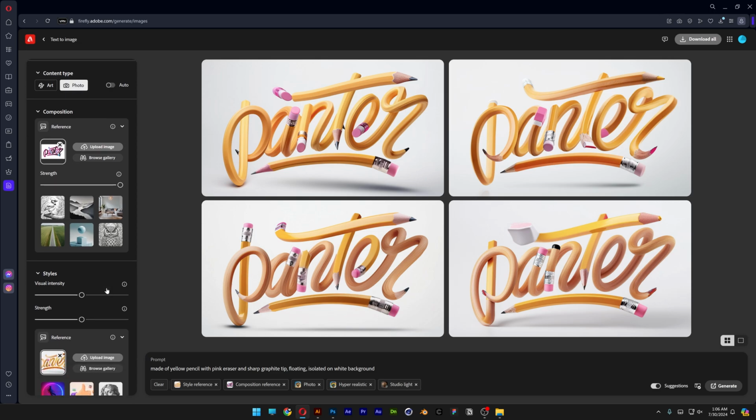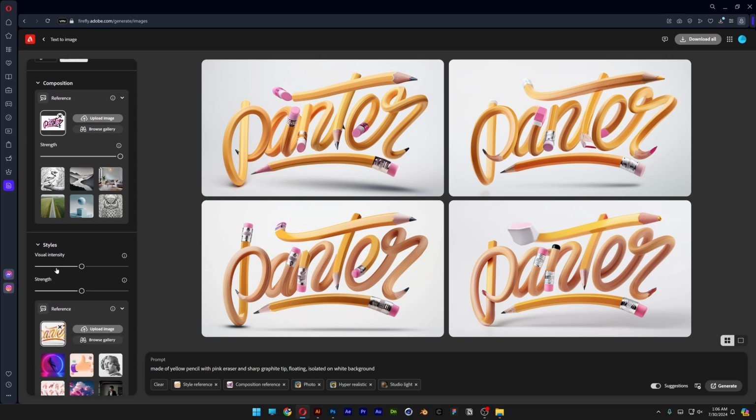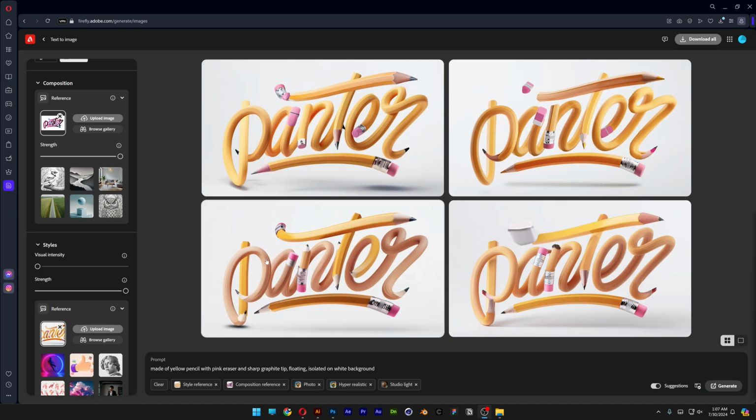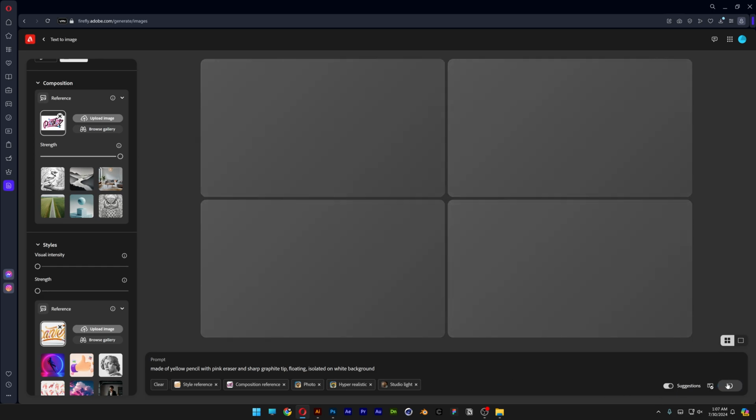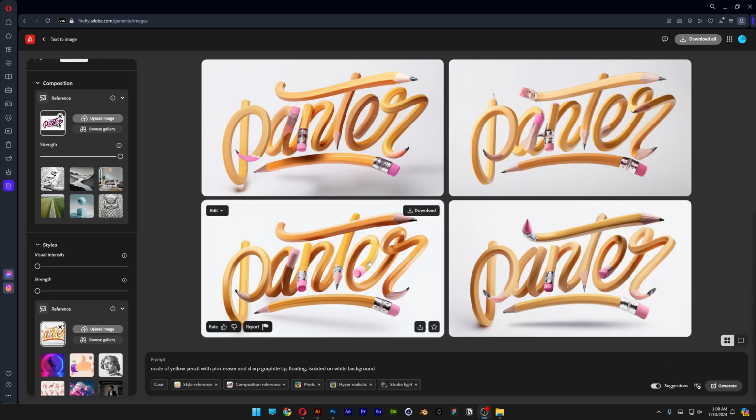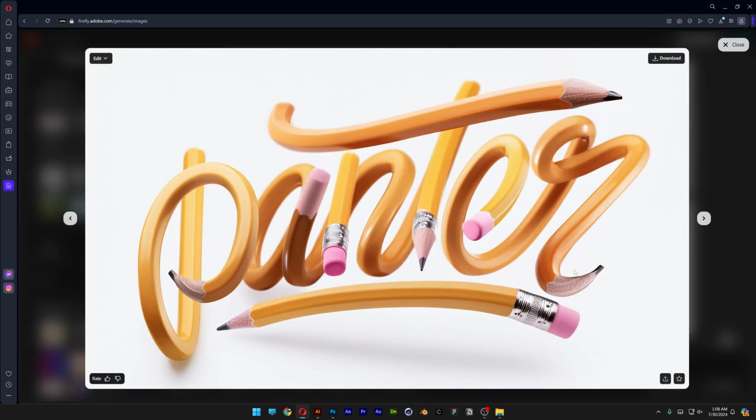But we're going to need to set up the style reference here. I'm going to decrease the visual intensity and maybe increase the strength. Let's see what happens. Not really good. I'm going to decrease the strength all the way to 0. Try some more. And as you can see, this one came out pretty good as well. So yeah, this is how you make floating pencil text here in Adobe Firefly and Illustrator.